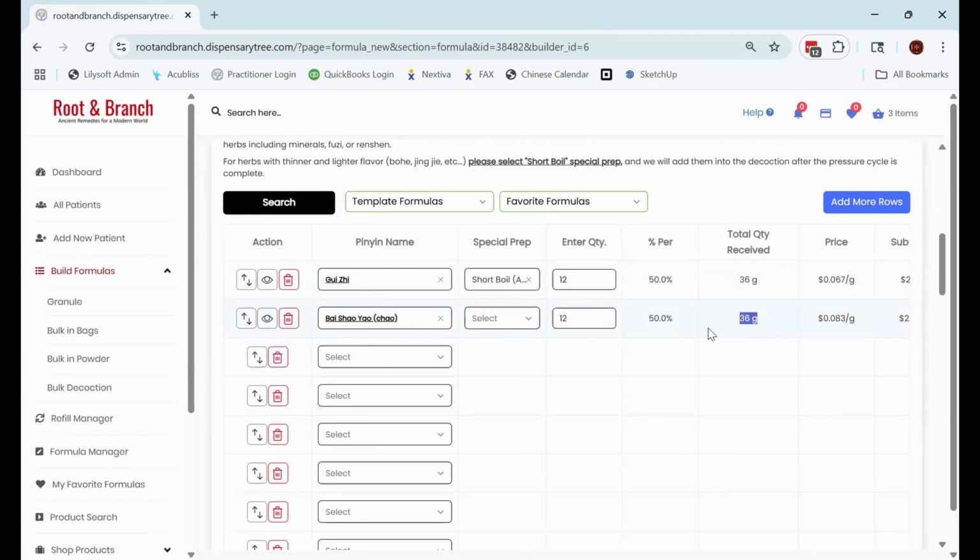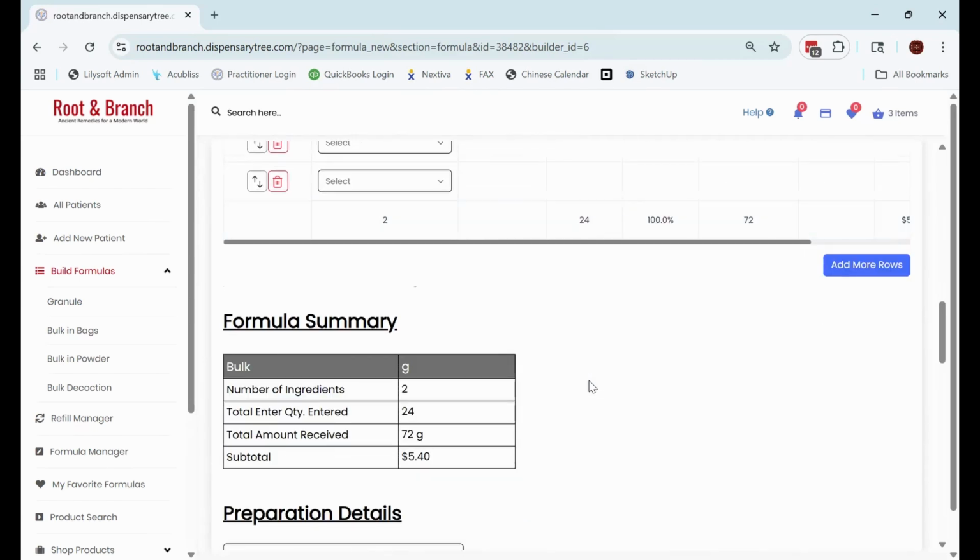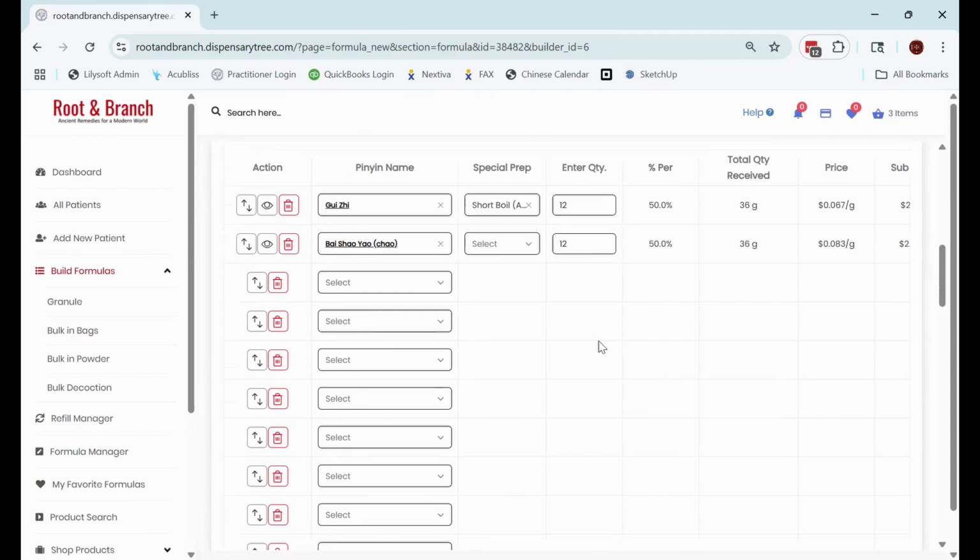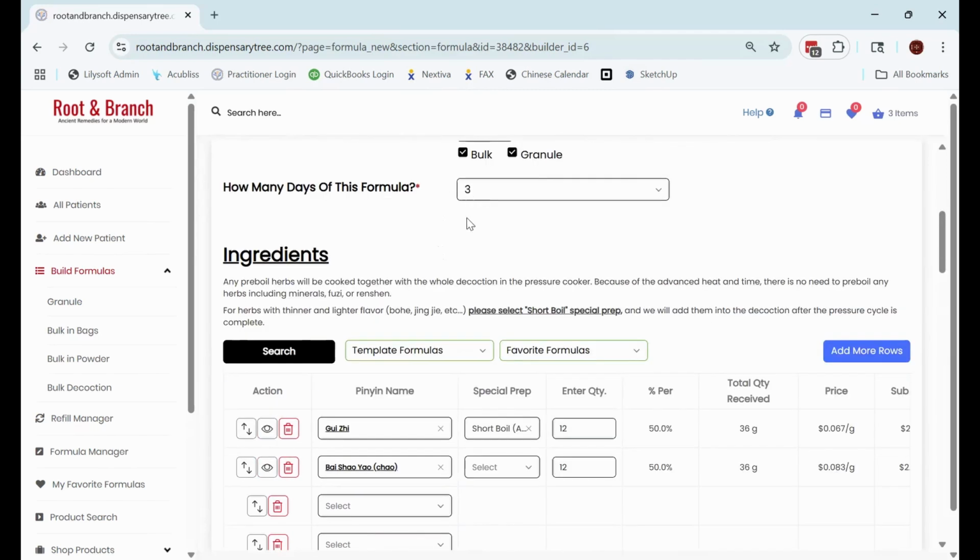So all of this is going to go in the pot together. If you choose short boil, though, like we have on Gui Zhi, then we're just going to cook the Bai Shao and we're going to add the Gui Zhi in the end. Root and Branch has some great details on the website about our decoction service, but the short version is that we put the herbs in a pot, an instant pot, and we use pressure and heat to cook those herbs efficiently. And that every day of herbs, so 1 day of herbs, is going to come with 16 ounces of finished decoction. So that's going to be 8 ounces twice a day.